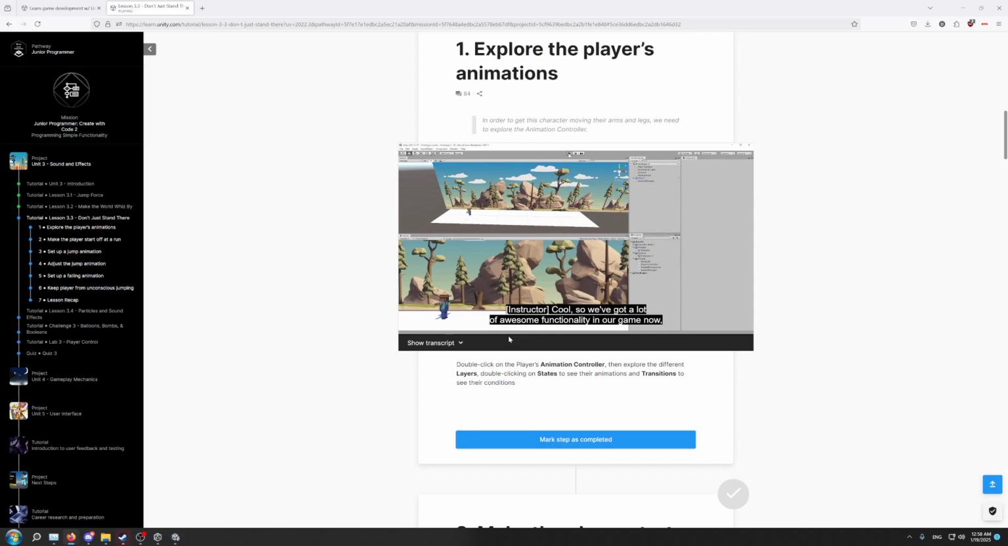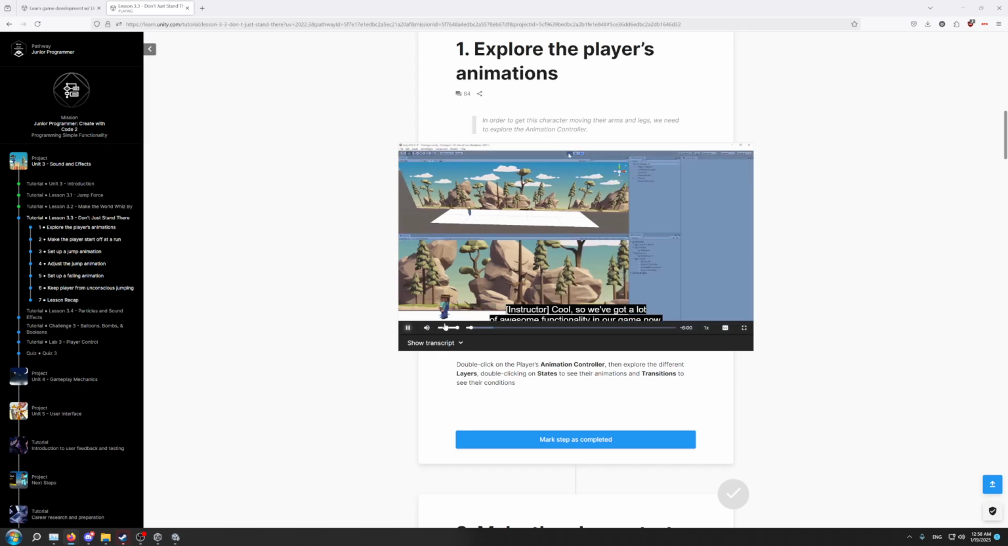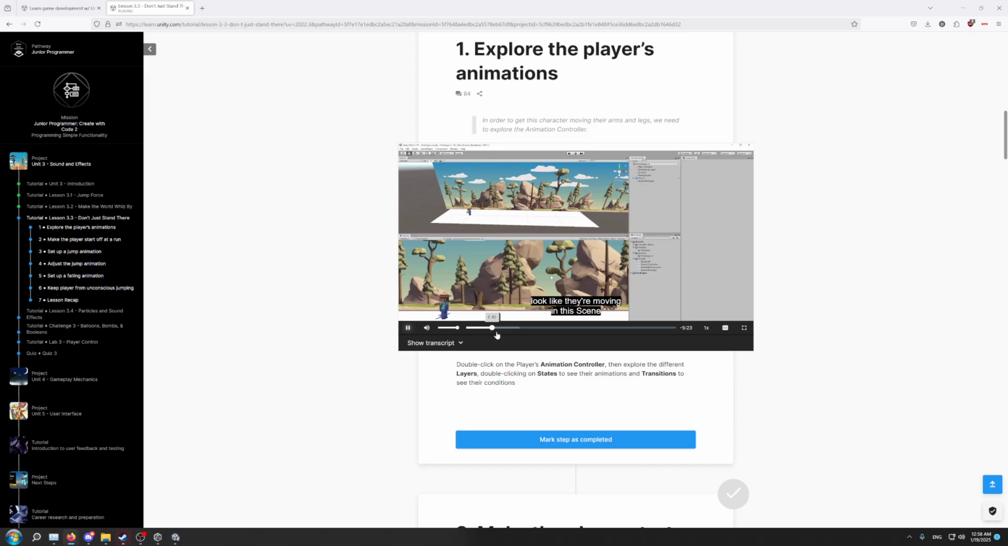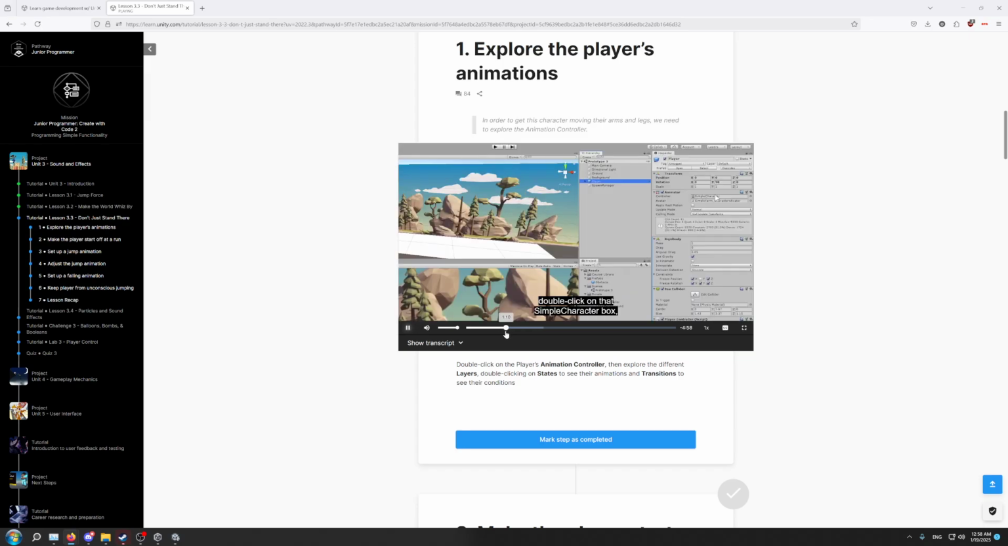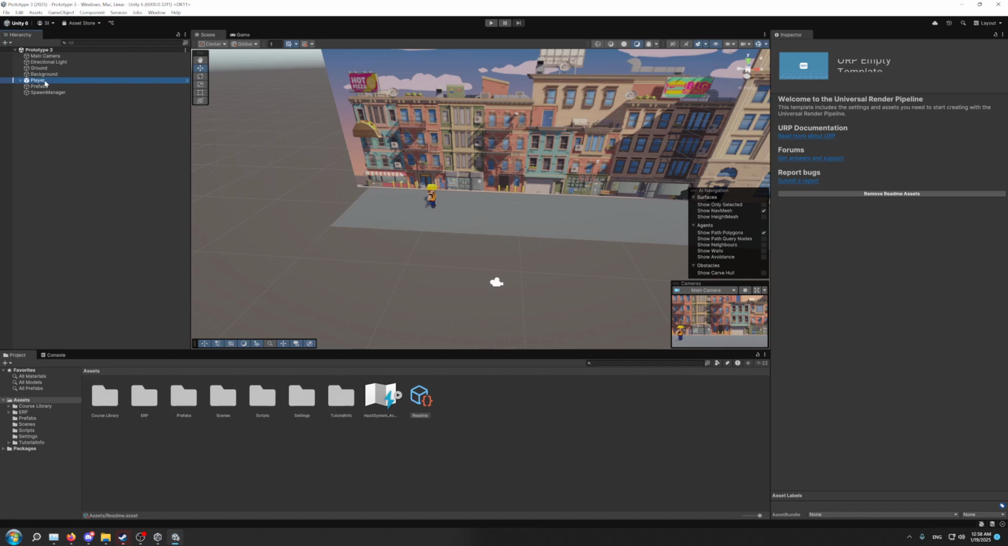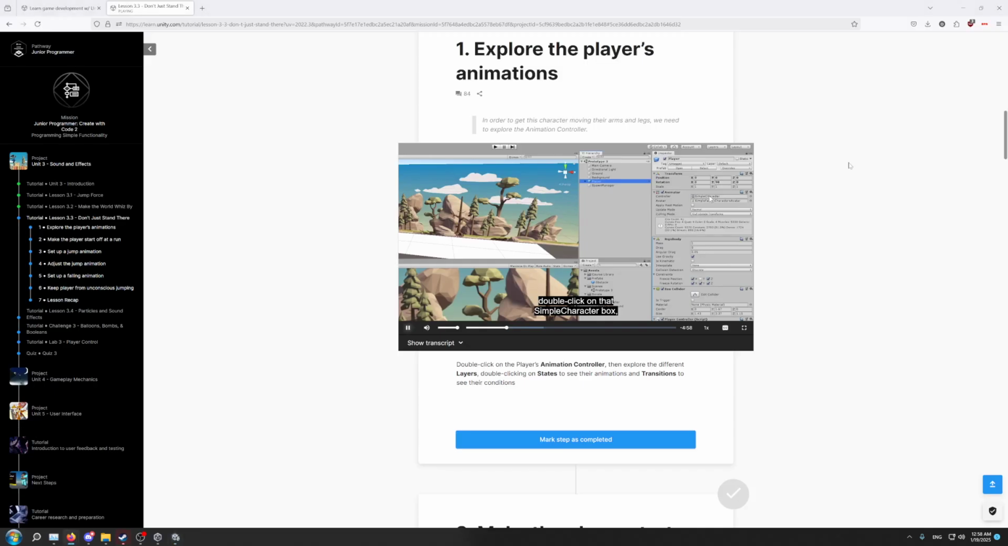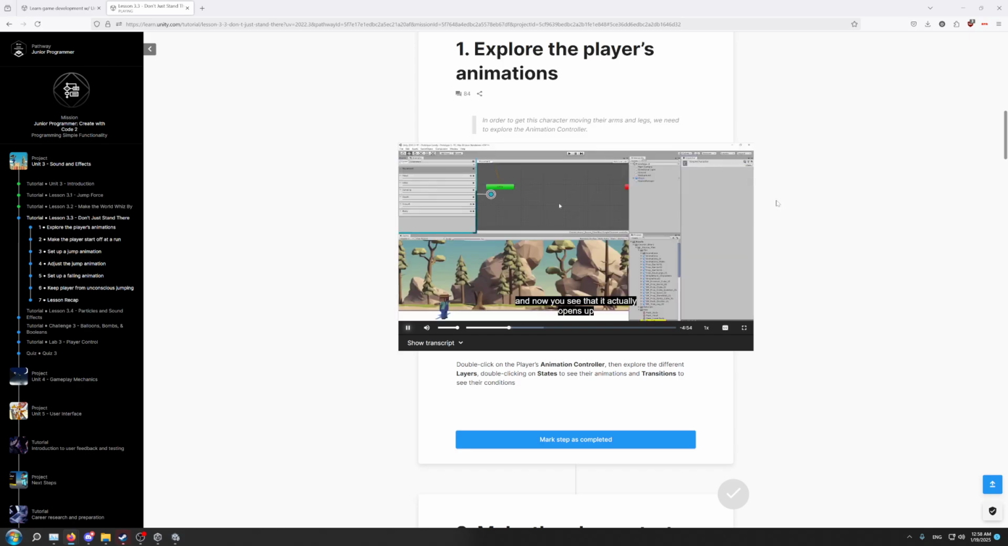Cool, so we've got a lot of awesome functionality in our game now, so you can see the player not actually seen that's constantly double click. You can see that there's actually an animator component already applied to it, and it has a controller for a simple character. So what we can do is double click on that simple character box, and now you see that it actually opens up a brand new window in our scene for animators.